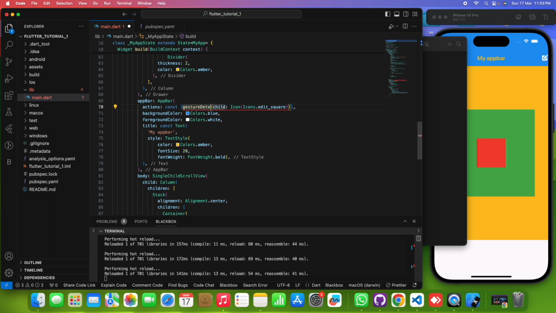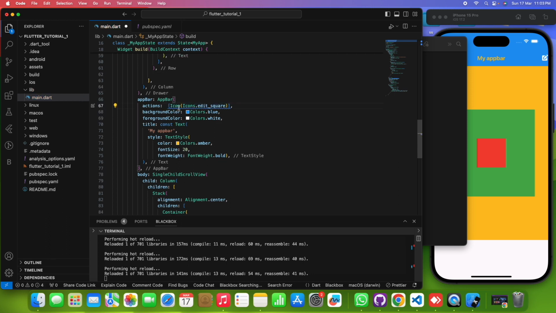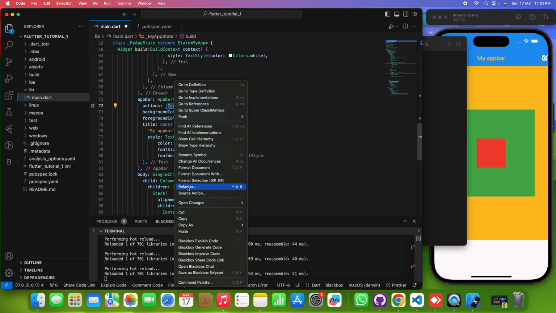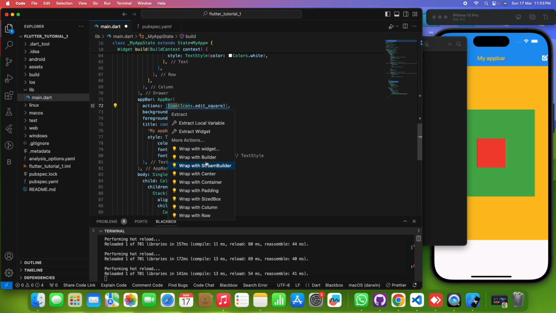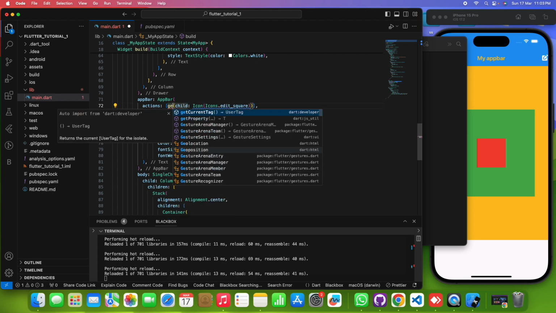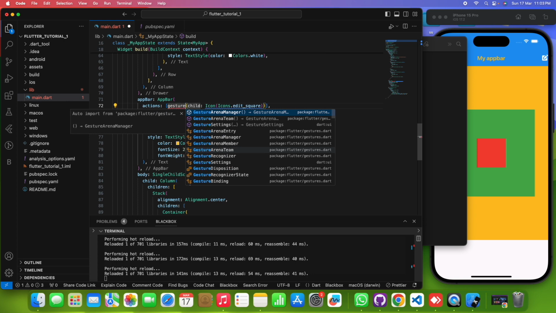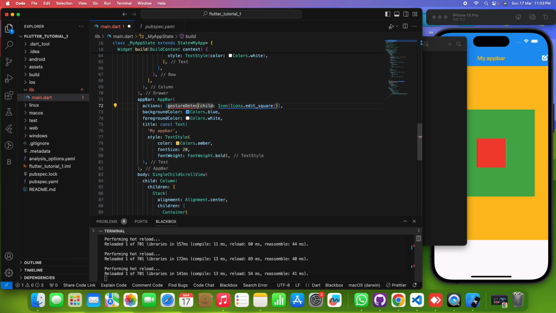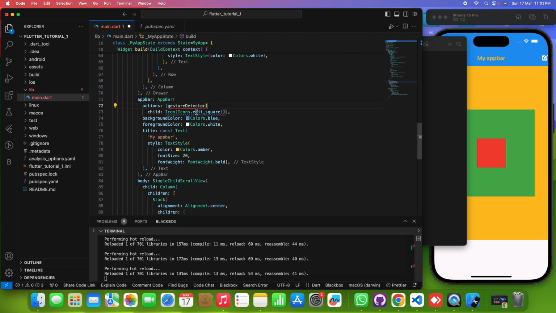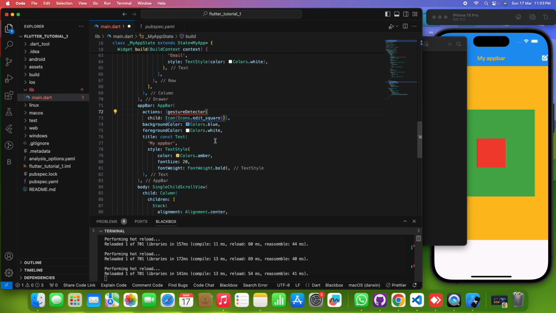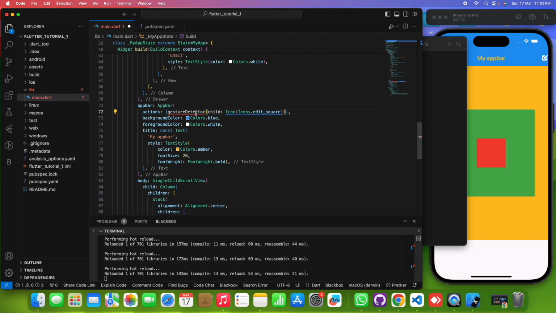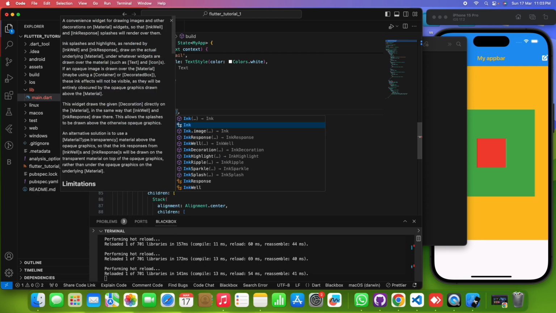Okay, so before this we have to remove this const keyword. Refactor, right click, refactor, wrap with widget. Okay, this is GestureDetector. What is the problem? I will remove the InkWell.